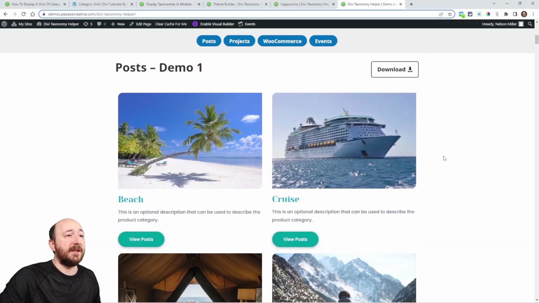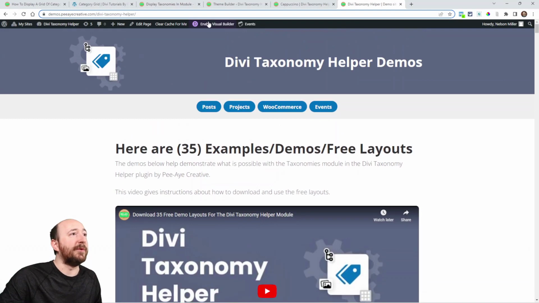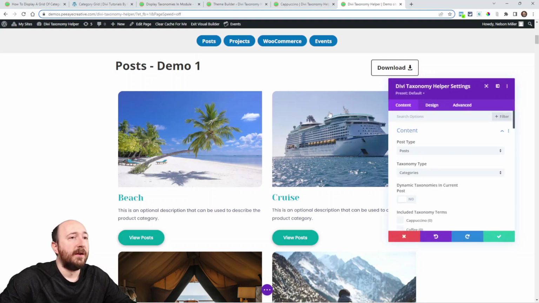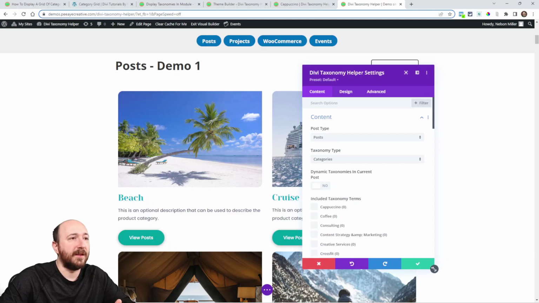Like I was saying, these here are actual taxonomy modules. I'll enable the builder here and show you that. This is a two column grid. You could choose your columns. You can do a lot of things, and the module is going to feel very familiar, right? It's going to feel like any other Divi module. All the settings and things just make sense.